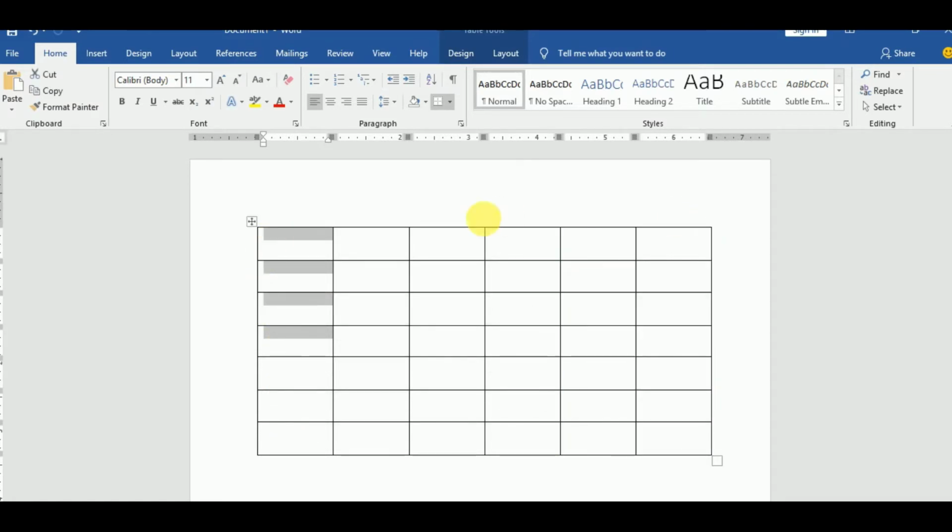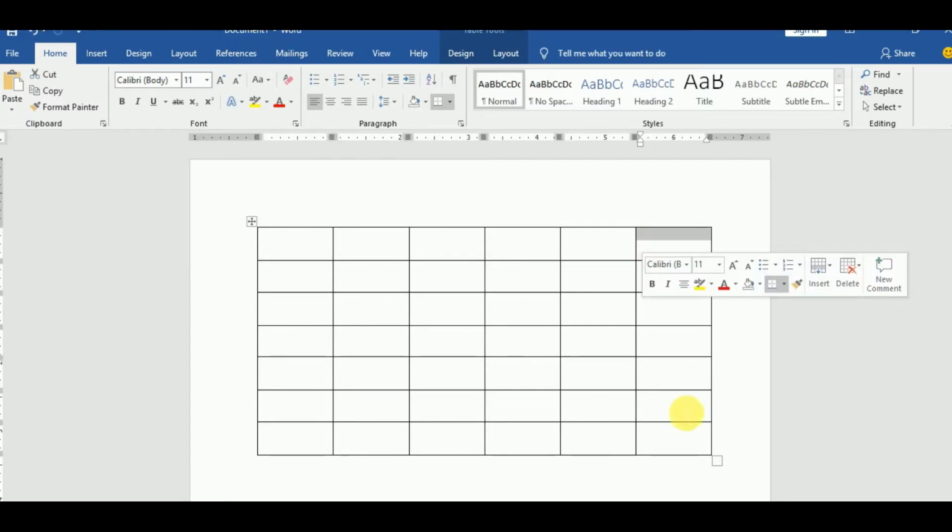So this table has about 1, 2, 3, 4, 5, 6, 7 rows. It has 7 rows and it has 1, 2, 3, 4, 5, 6 columns. So we really need to understand this concept, and that will help us to start creating tables with HTML.